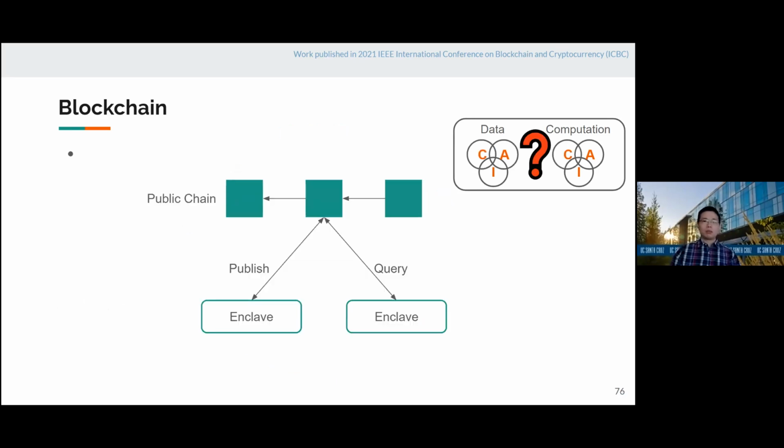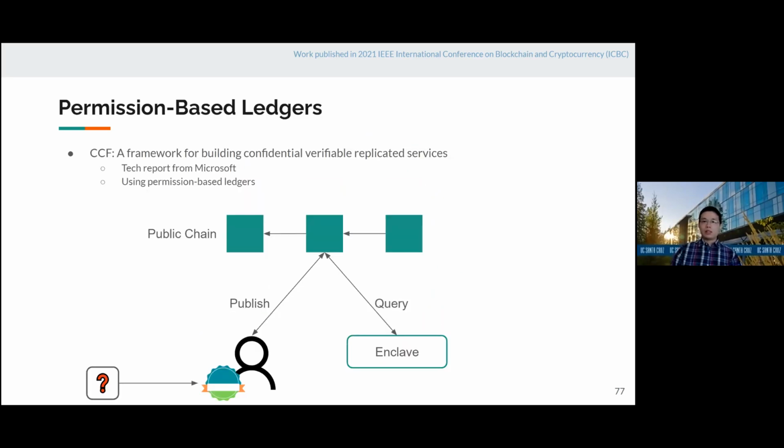So can we simply combine these two to achieve all three guarantees? A technical report from Microsoft Research proposed that we can combine the enclave with a permissioned ledger. And in the permissioned ledger, each author is authorized to publish new blocks.